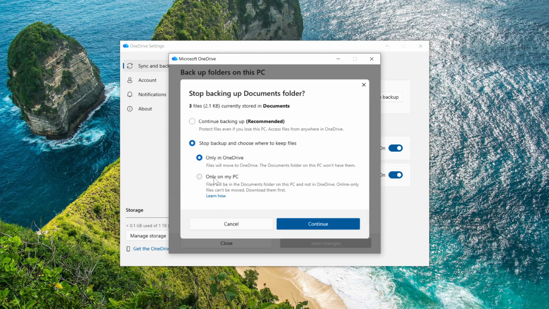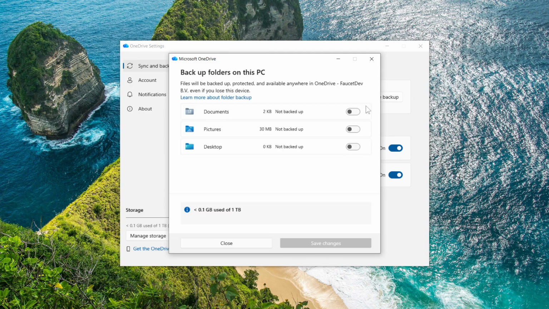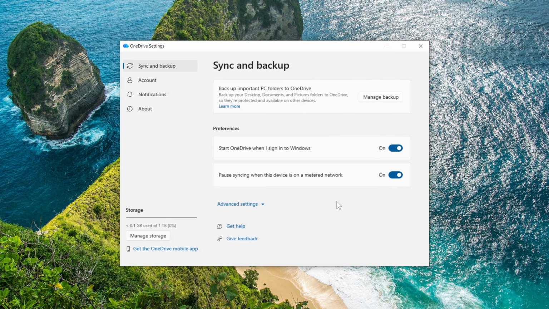In the Keep Files choice, click Keep Files Only on my PC. If the button instead says Only on my PC, click that button. Then click Continue. Repeat the same toggle-off choice for any other backed up folder. When each folder is either off or already marked as not backed up, close the Manage Backup window.